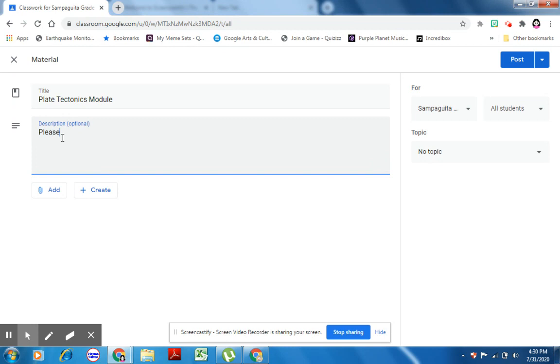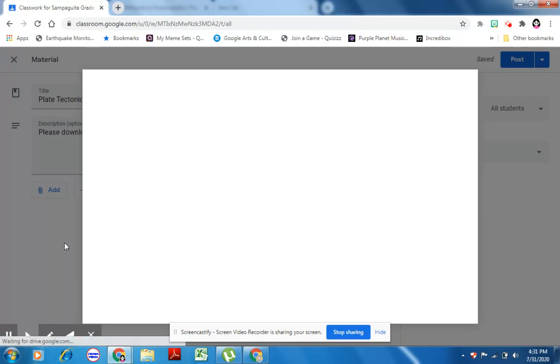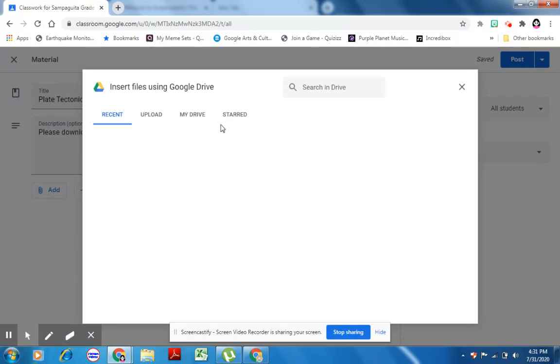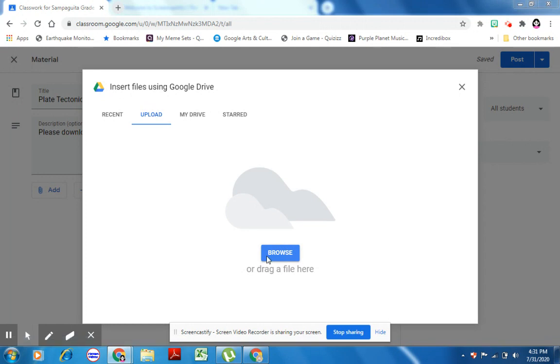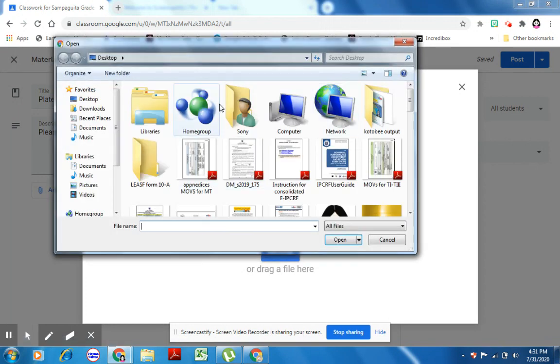Please download the module about, so bahala na kayo magbigay ng instruction dyan. Okay. So, i-click natin yung add dito. Saan manggagaling yung file? Okay, video ba, file, Google Drive pa. So for here, nandito sa aking laptop. So file, and then choose upload, and then browse. So hanapin ko dito sa aking computer ngayon yung module na yon.